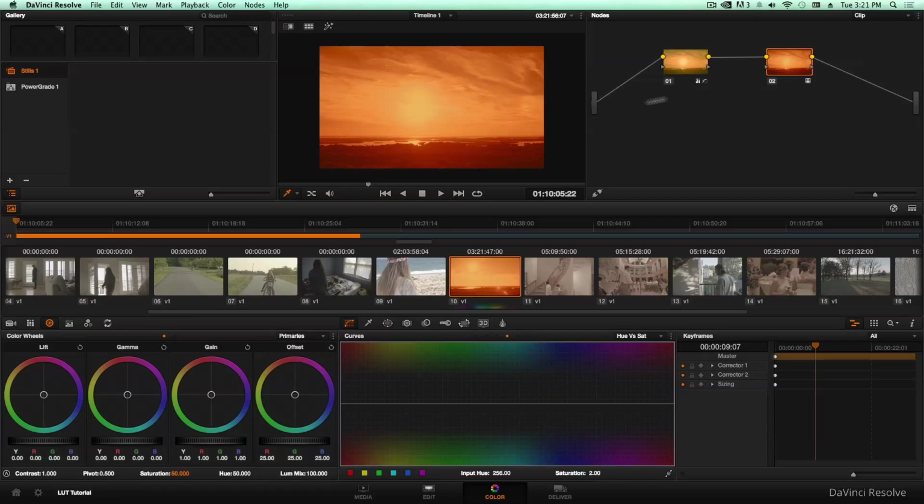So you can see, yeah, obviously way too red, but that's because I have this node that I created in front of this one. So I can actually go ahead and delete this node, and you can see that they were just operating independently of one another. And if I disable and enable this single node here, you can see that that lookup table is affecting the footage.